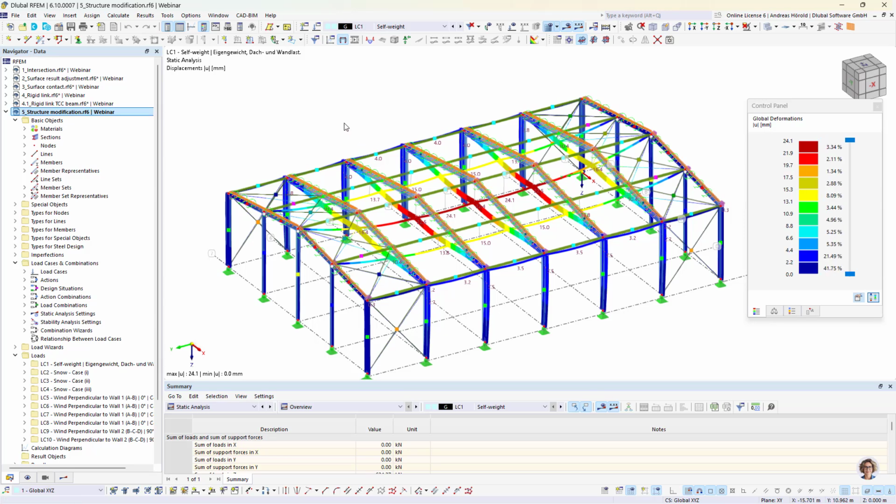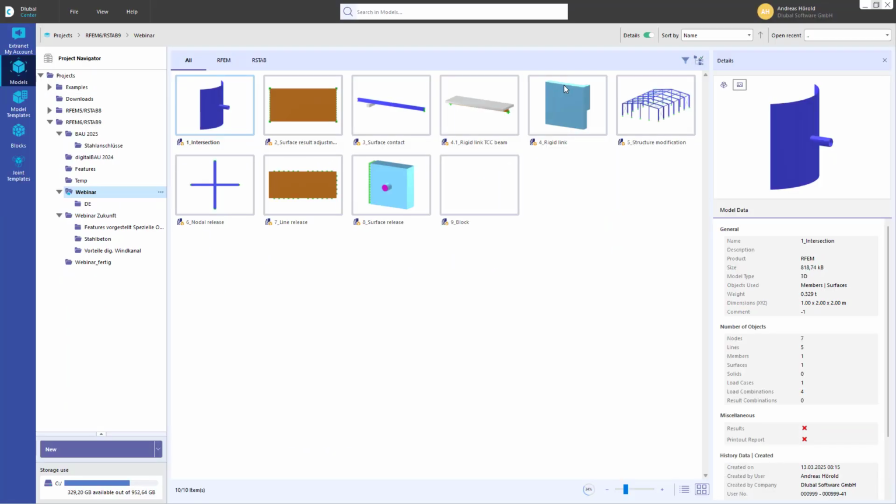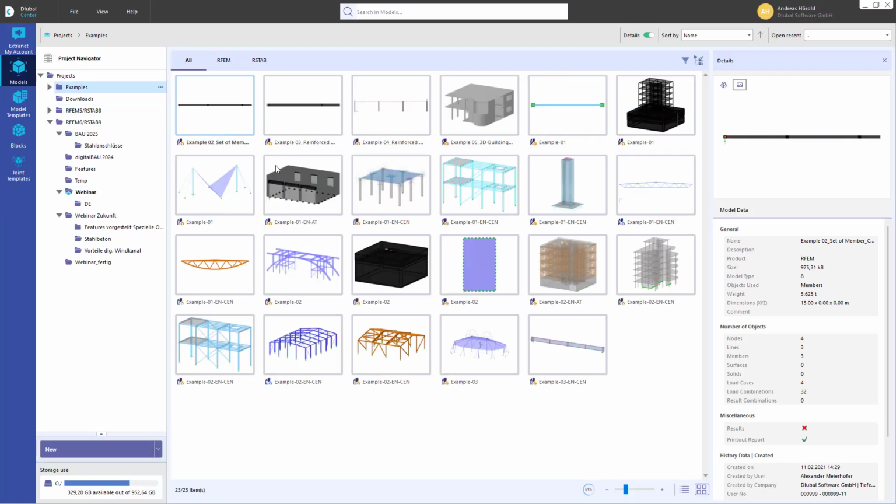The next feature is the structure modification. I would like to display it on that model. I use the model that you can find in the Dlubal Center. Just a moment. I have to move it to the right screen. So, okay. You can find it under examples, projects, examples, and that's the model.